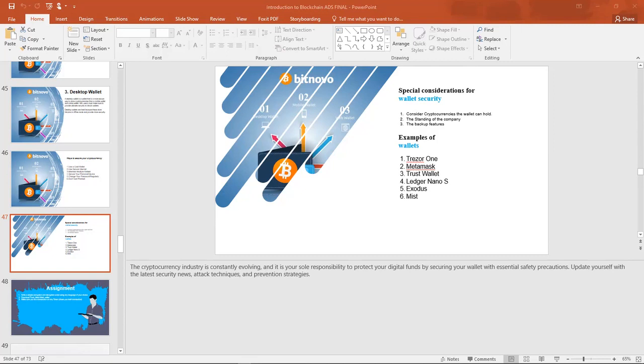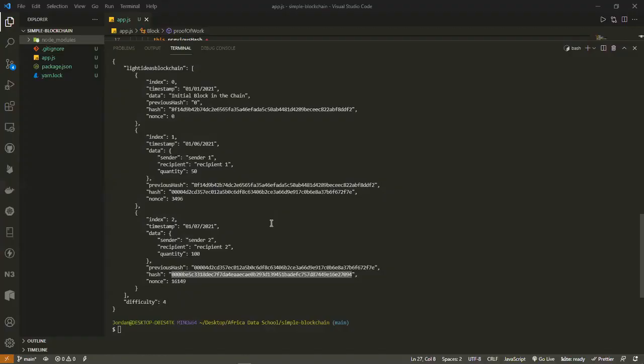Sorry, are you sharing another screen? Yeah, I'm sharing another screen, the VS Code. Let me share it. I thought you were. Can you see now? Yeah, I'm seeing it.